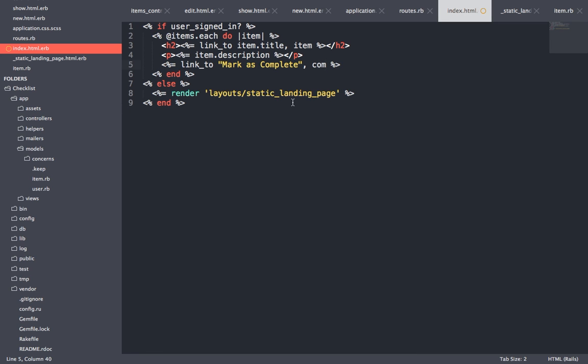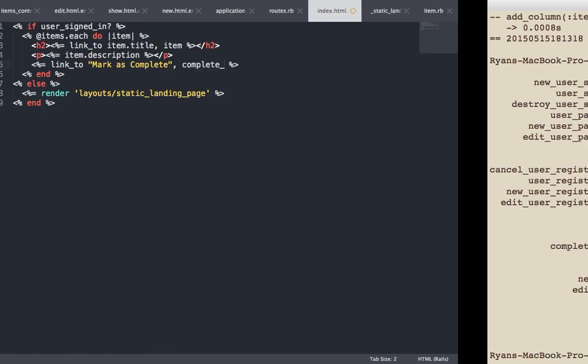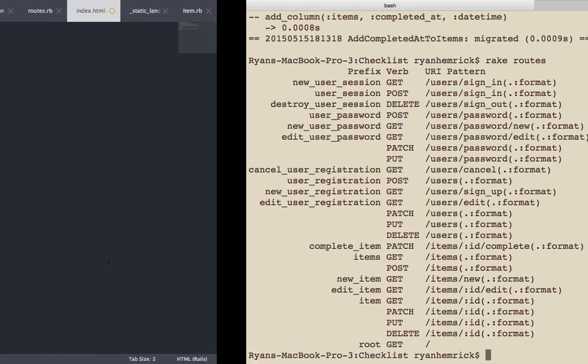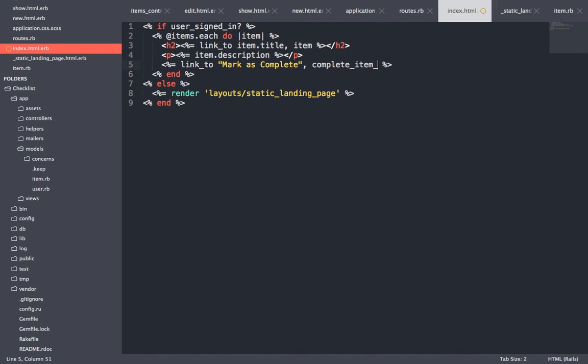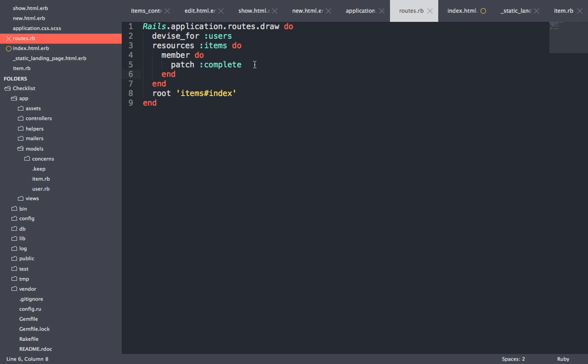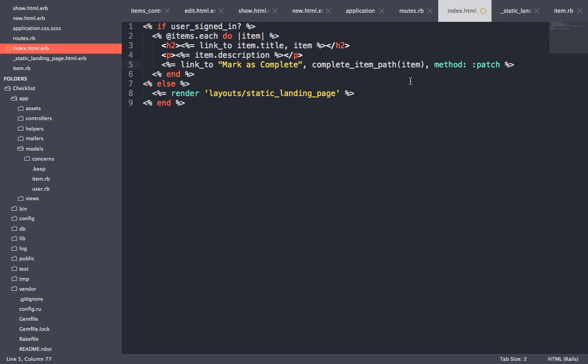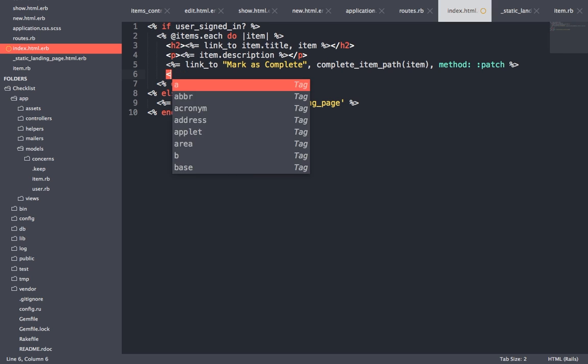Okay, so we're going to finish out this. So that was complete item path. Complete item path. And it's going to be with respect to the current item, which we get through the block here. And the method, so whenever someone clicks on that link, we're going to call the patch method, which then references the complete action in our routes file, patch complete.